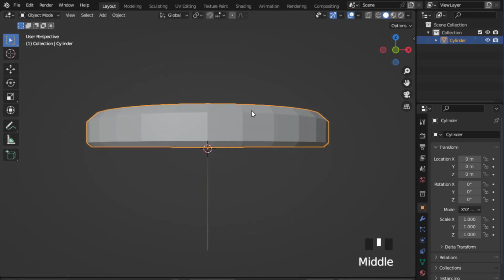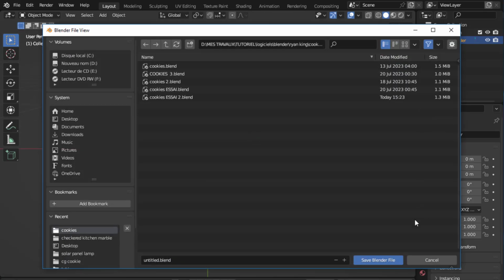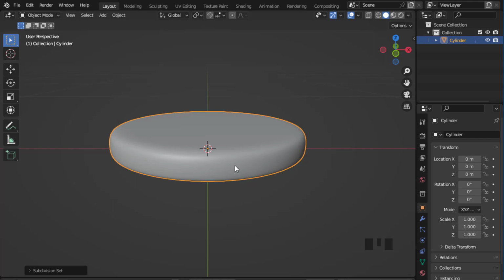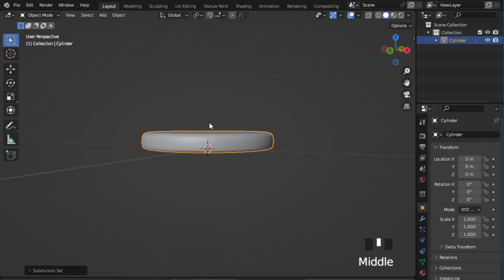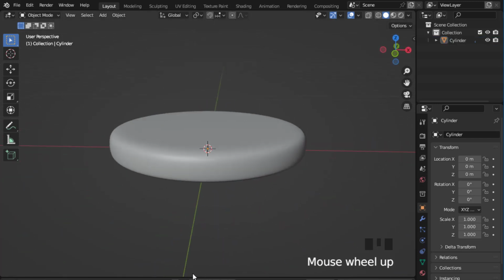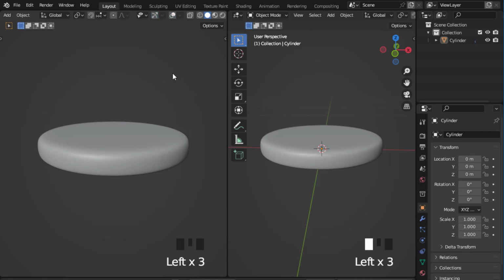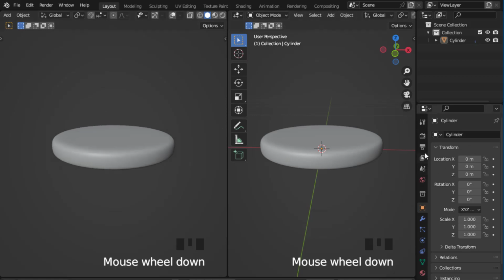Now let's go back to solid, and let's first save. Now in object mode, press Ctrl+5 to add a subdivision with a level viewport of 5. Now we have this shape. Now let's open another split like that. Press T to move this thing, and let's also remove that. And now let's go to render view.